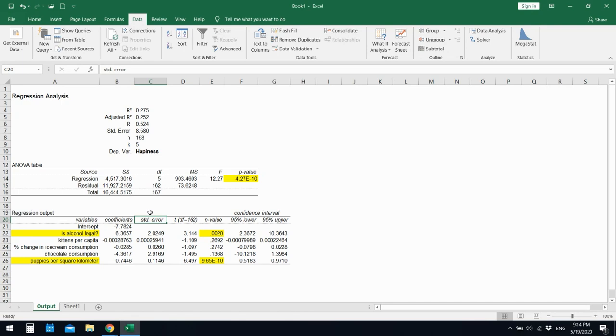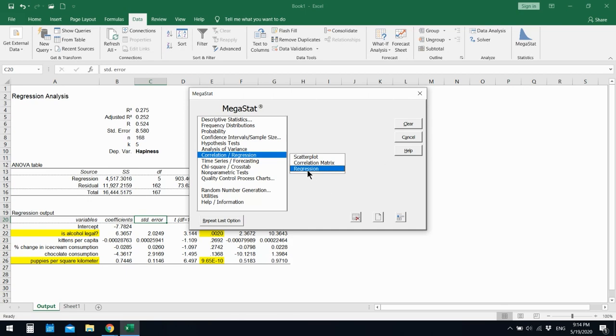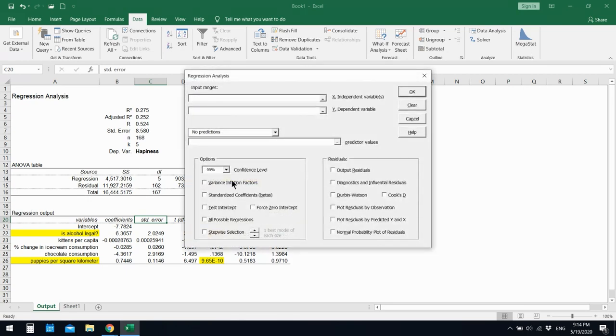Finally, if you want to run more outputs or you want more information on the residuals, you can open MegaStat back up, go back to regression, and tick any box you want.